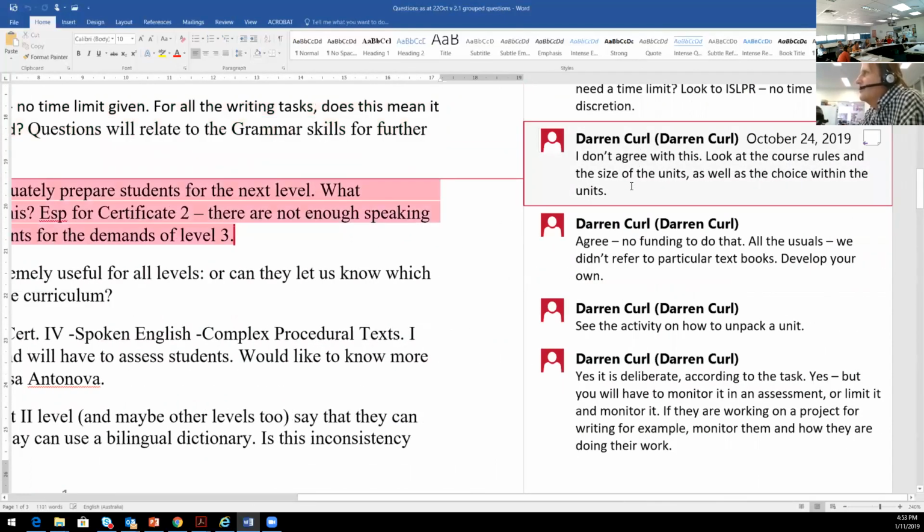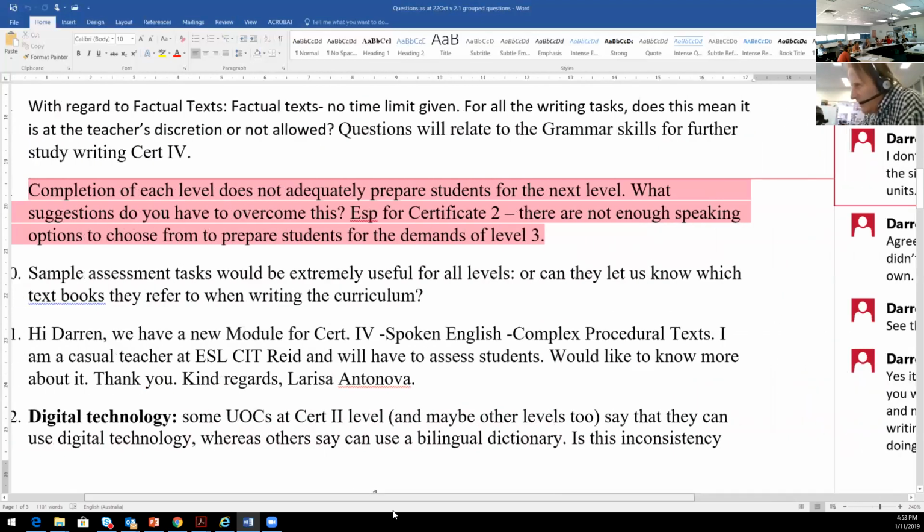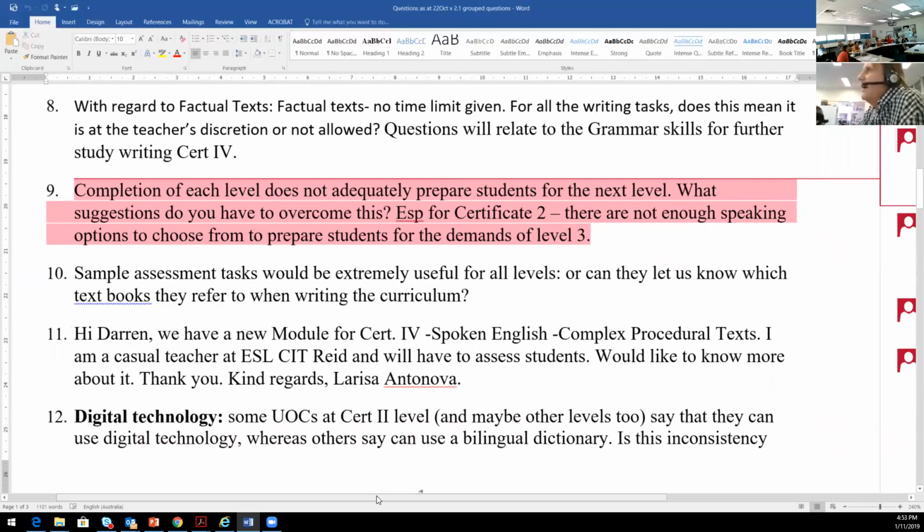Now, if you look at the course rules and the size of the units, as well as the choice within the units, you'll see that there's actually plenty of speaking. There are fewer oracy units in Cert 2 than literacy units. However, there is no reason why you would not choose the two oracy units that are there in the compulsory section of the course rules. The compulsory section for Cert 2 only requires you to do one oracy, I think, because we knew it was light on oracy units.